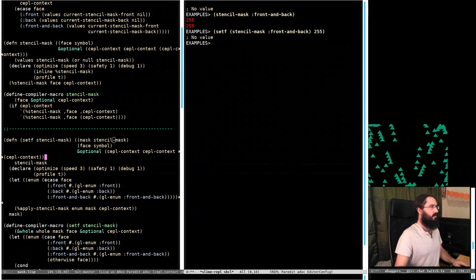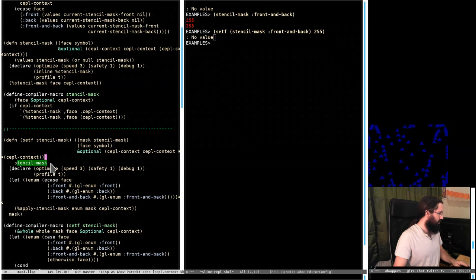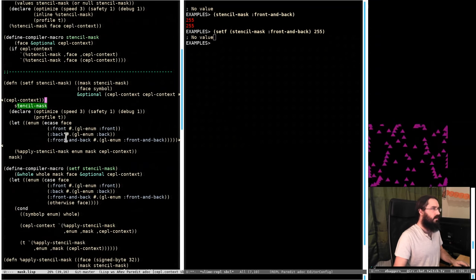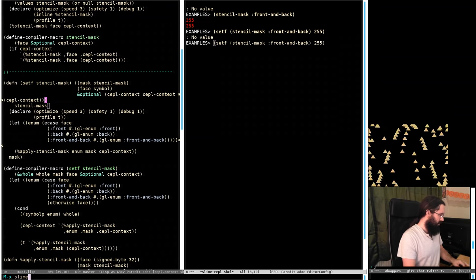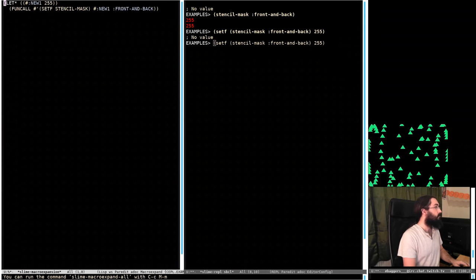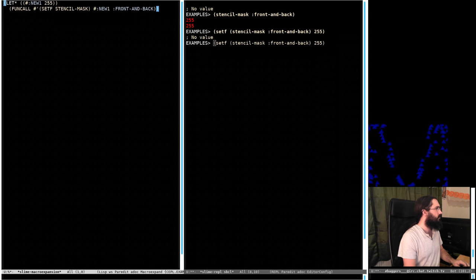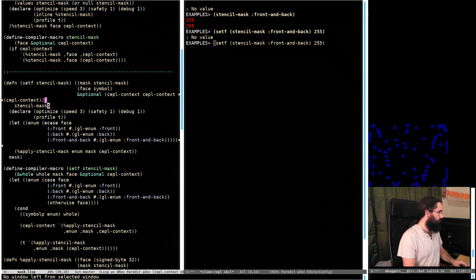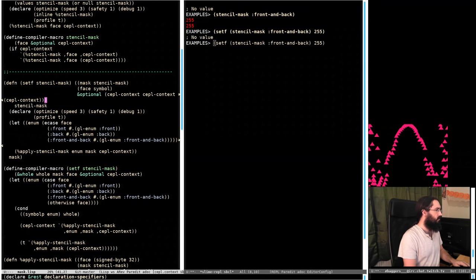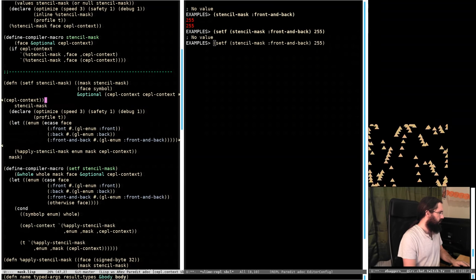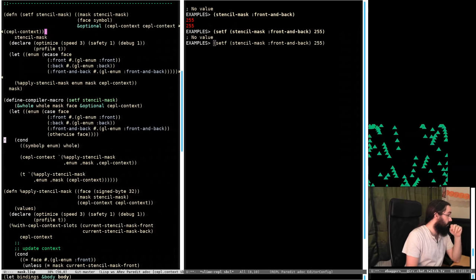Oh, that's interesting. Did you notice that? Bug. It's returning no value. That's no good. The return value of this should be the stencil mask. Why is that not happening? Okay, when we do this, is this getting handled by a compiler macro maybe? Slime macro expand all. Ah, that didn't help. Okay. This function should return mask at the end, and mask is the value we passed in, which was 255. So this one at least should work, but there might be something this compiler macro is doing that is not cool.